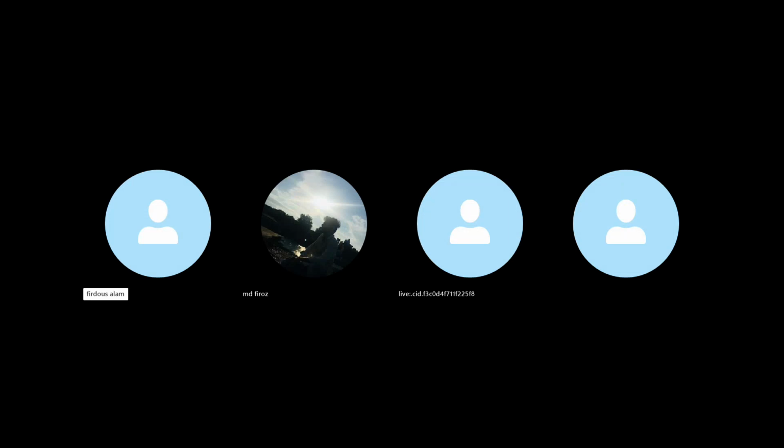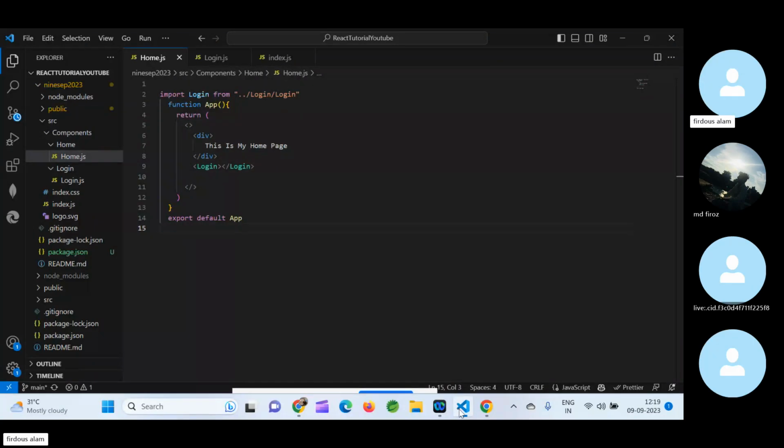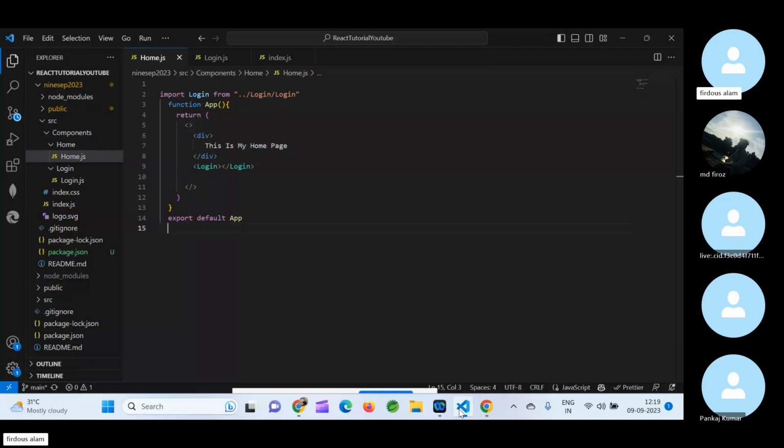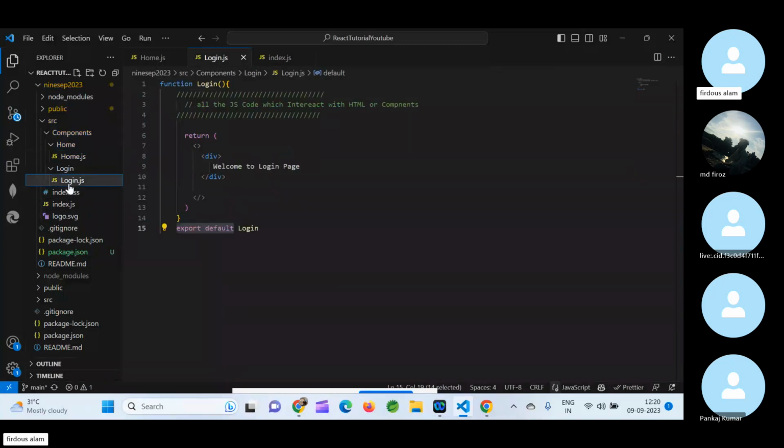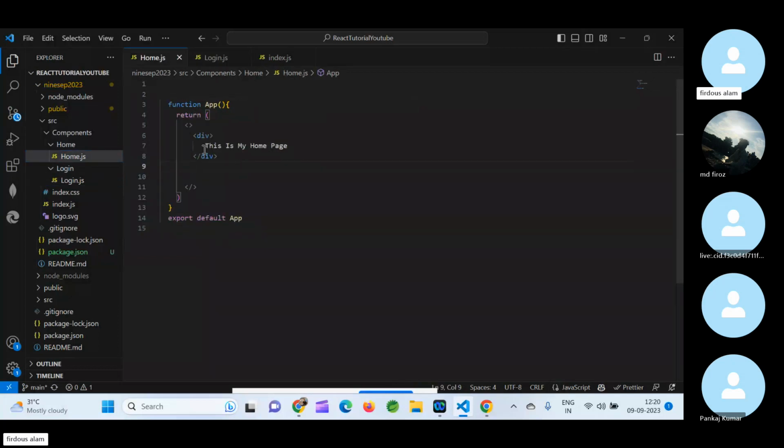You how we can improve, how we can reuse the component, and how we can include a component from one place to another. Suppose we have created two components, one home component and a second component which I created, the login component. In the login component, I wrote "welcome to login page", and in the home component, I just kept this name.